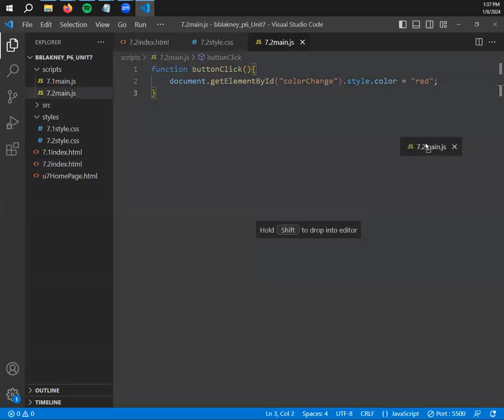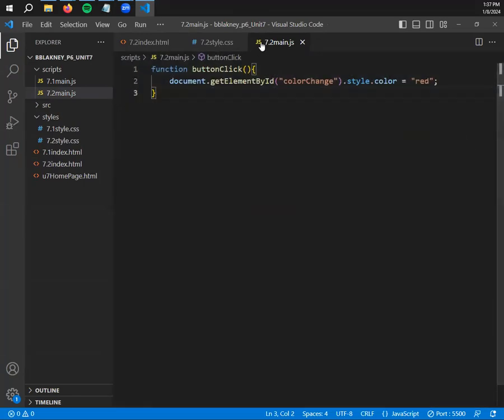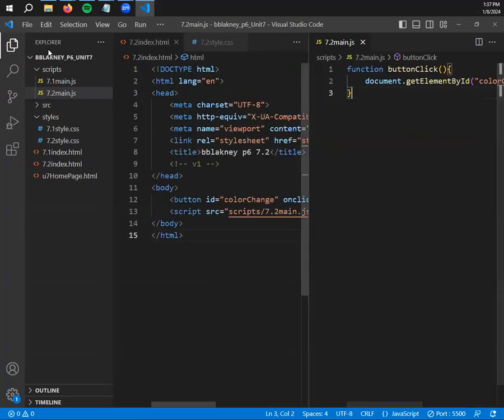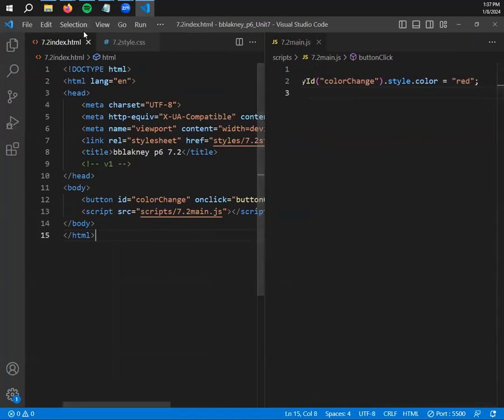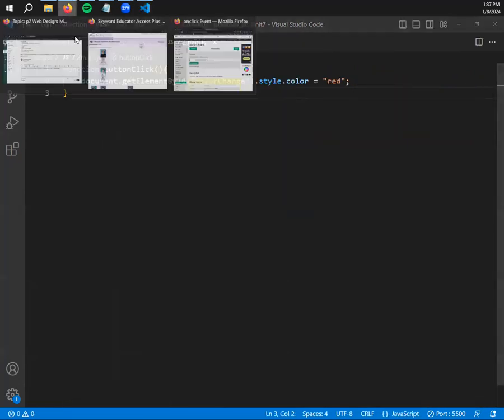This corresponds, if I split my screen here. Okay, let me split my screen. There we go. It's going to correspond with ID of color change, style color set to red. So now in theory, when I go back to my output, when I click on this button, it's going to turn red. And you know yours is correctly configured once, oh, it's focused. Once your button turns red.